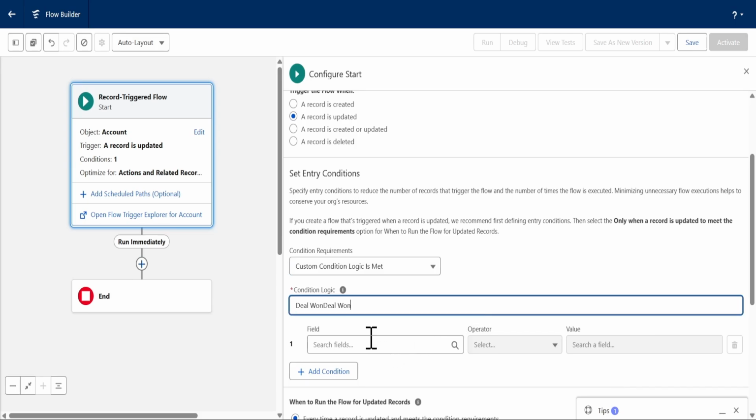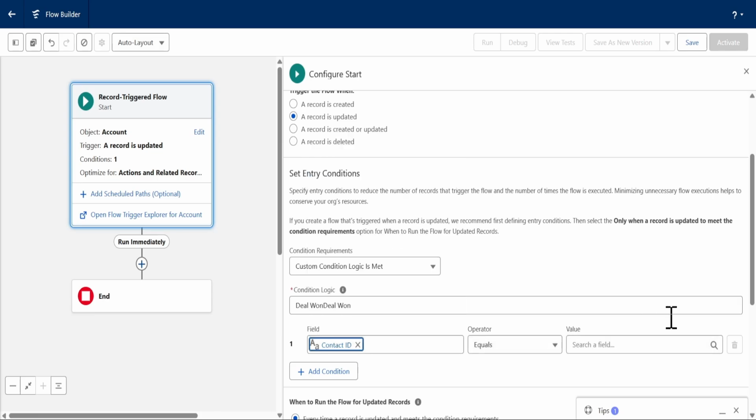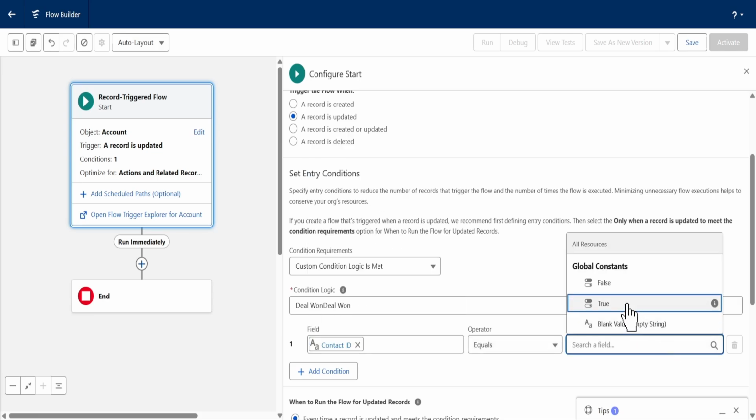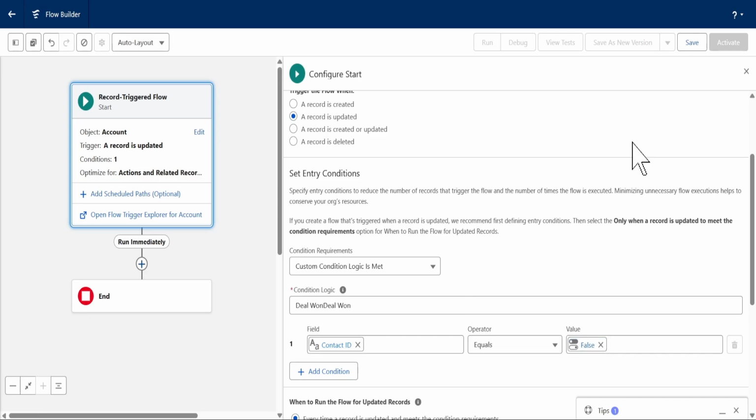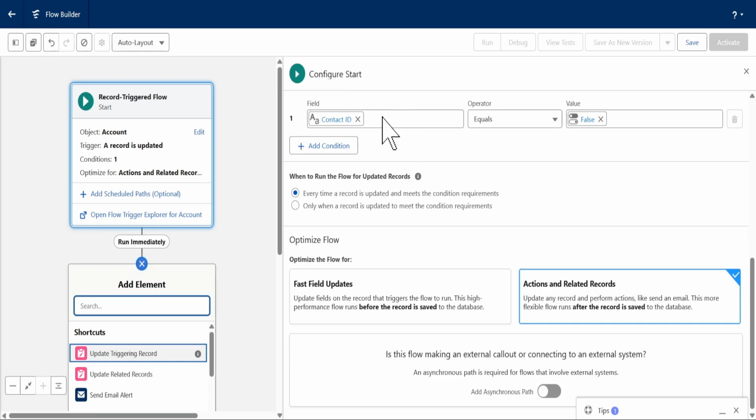Choose to run the flow only when a record is updated to meet the condition requirements. This option fires once at the moment the record starts meeting your criteria, whereas the other option can run on every subsequent update as long as the conditions remain true. Set the run context to actions and related records, then click the plus icon on the canvas to add an element. Select Send Custom Notification.